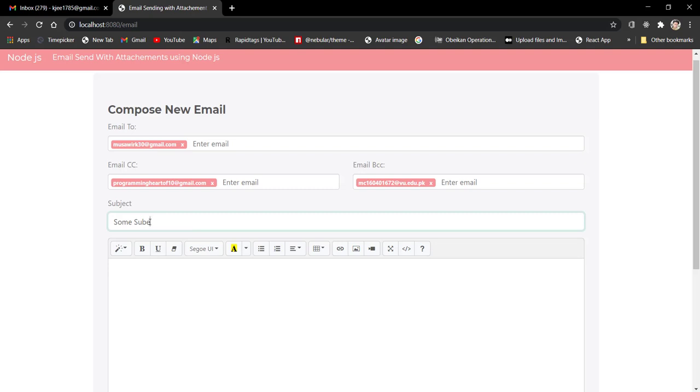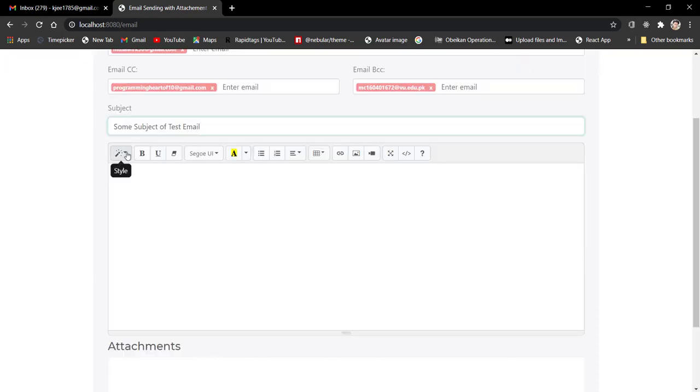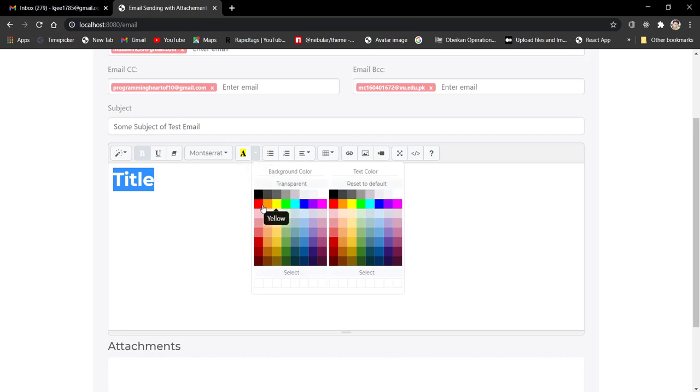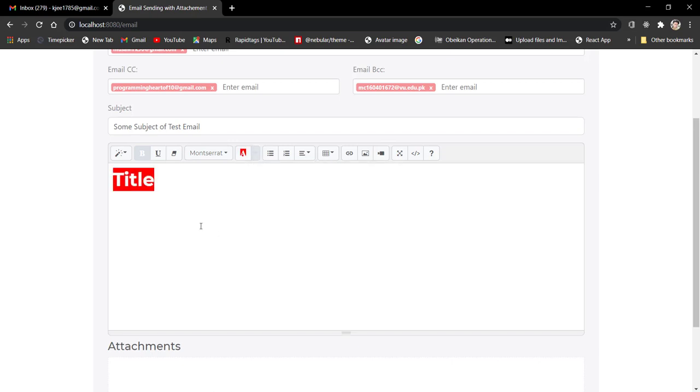Okay, now enter some subject of email, of test email. If you want to design your template according to your desire, you can design here. Title of template. You can bold that, and you can color background or foreground color here like this. You can align this title according to your desire.